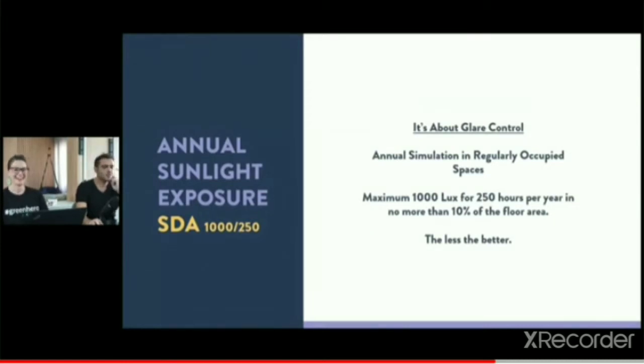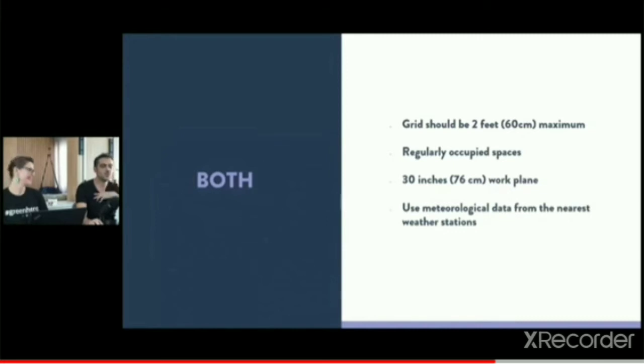All right, of course, we have some ways to do the simulations. We need to have this grid, right? We need to analyze that grid when we are doing simulations. So we need to put this grid at 60 centimeters, which is actually the maximum. We want it as precise as possible, but 60 centimeters is fine to make a good analysis. We are going to analyze occupied spaces at 76 centimeters on the work plane. We are analyzing the work plane because if you were a dog, you could analyze the floor, but we are going to analyze the work plane because we are going to work in a place like this.